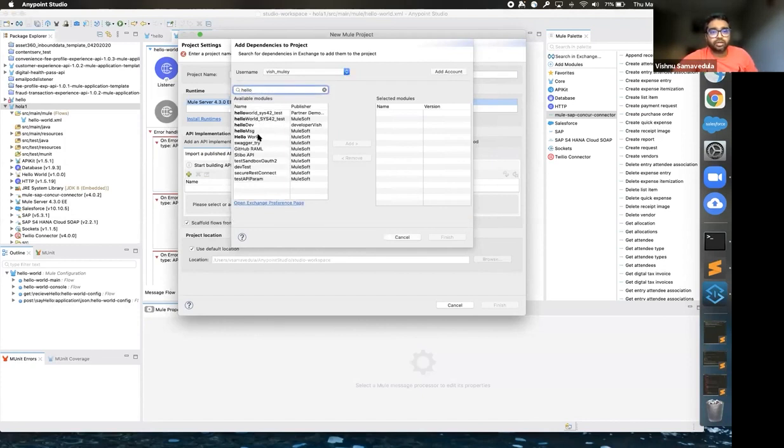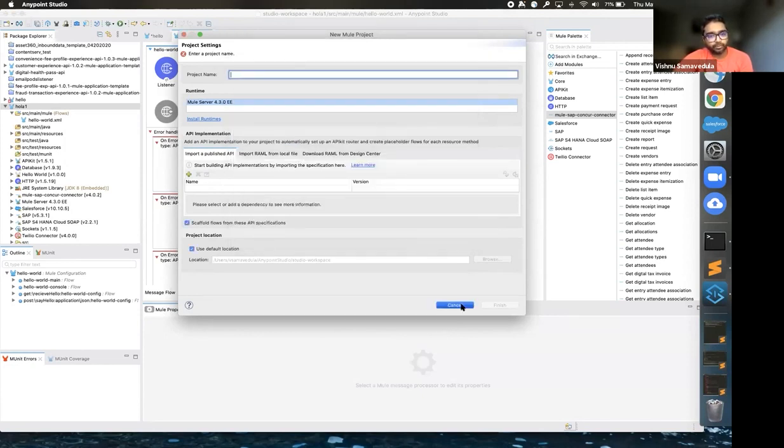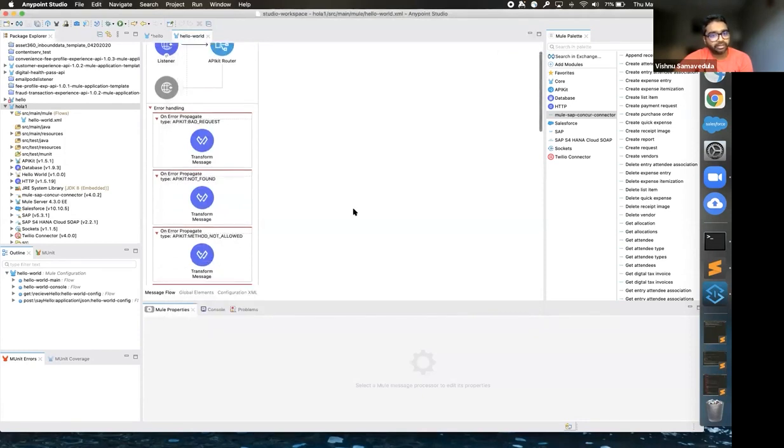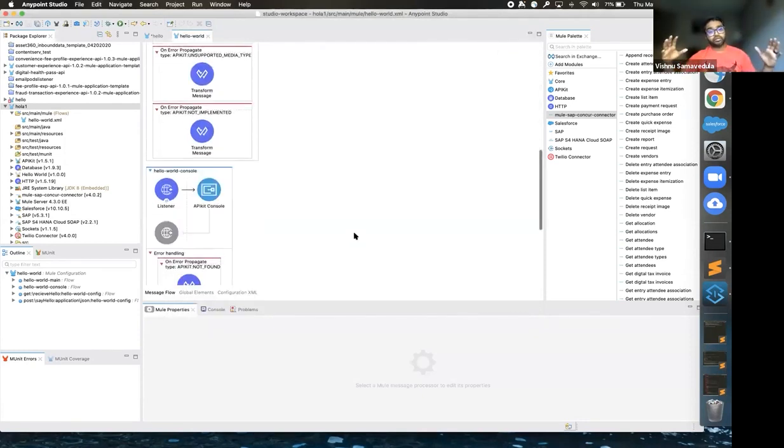So you simply choose the API design that you need, and you hit finish. And what it will do is it will open up the project, and it will automatically scaffold your project. It almost gives you a data structure saying that these are the endpoints designed by the API designer, and this is where we need to add logic.